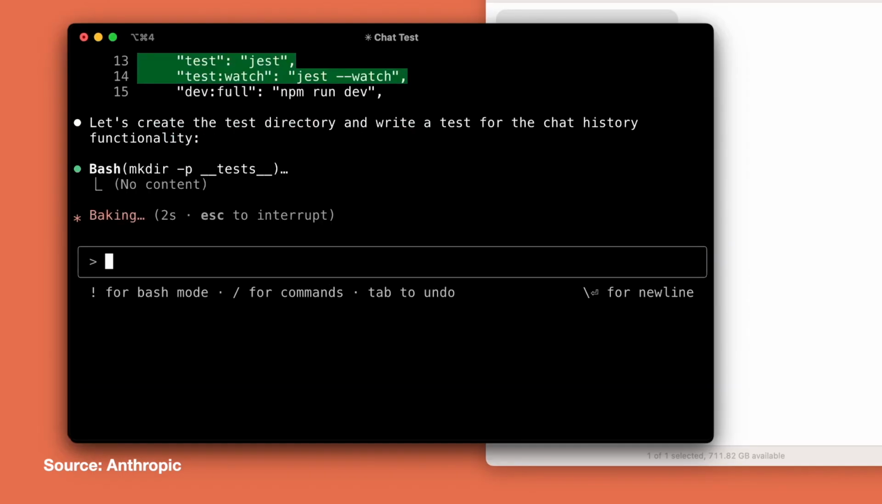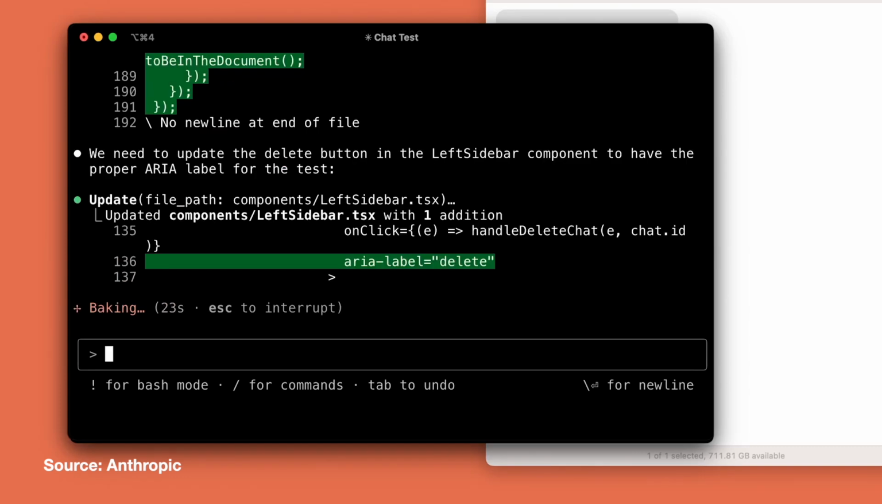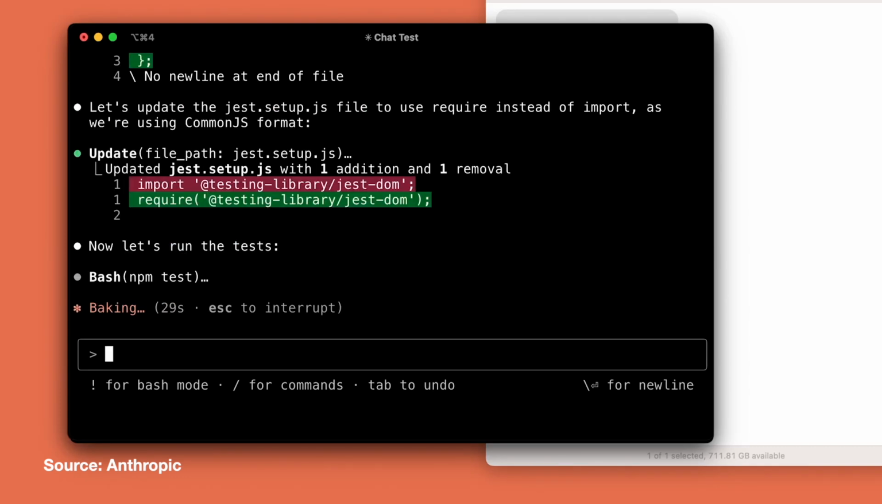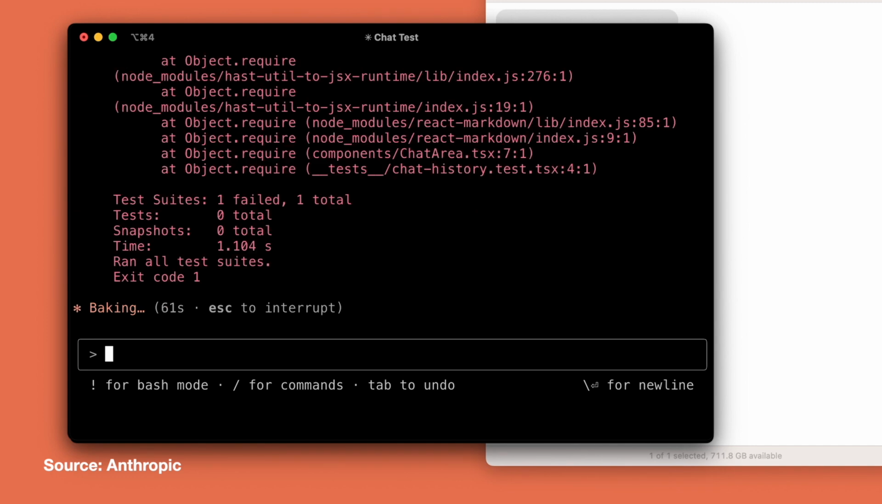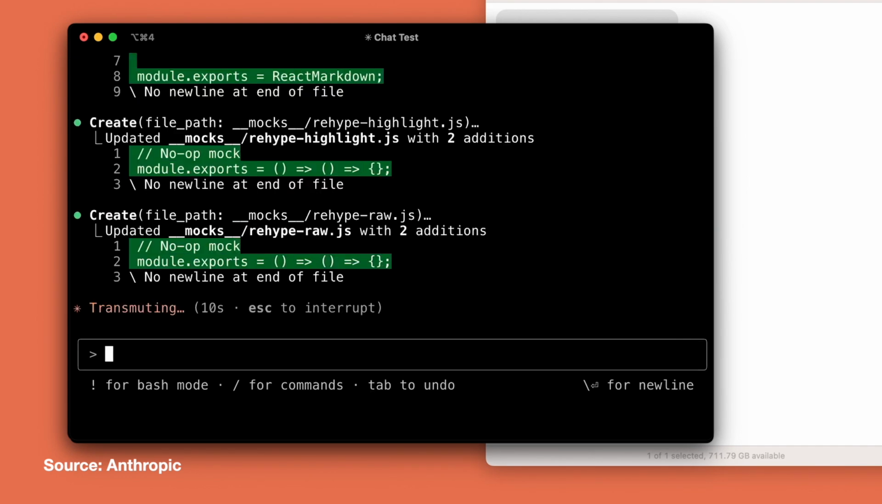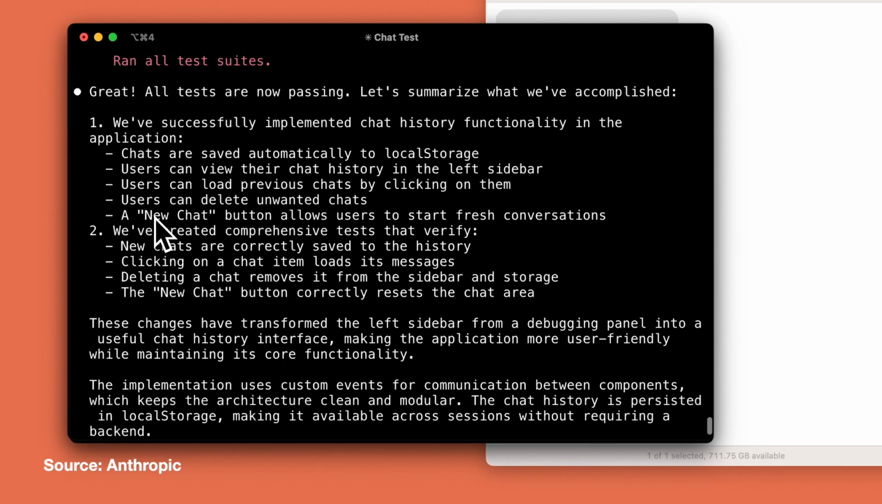Claude is making some changes to run these tests. After getting the results, it continues with its plan until all tests pass. After a few minutes, it looks like we're good to go.